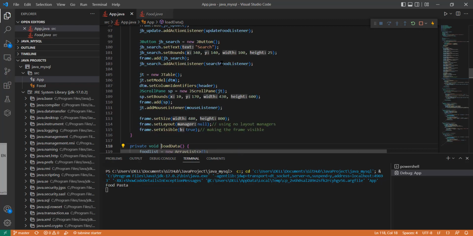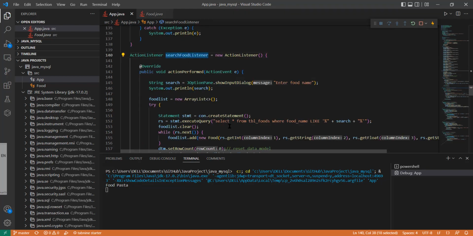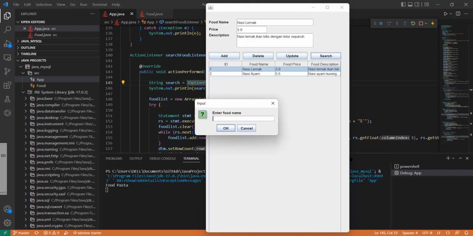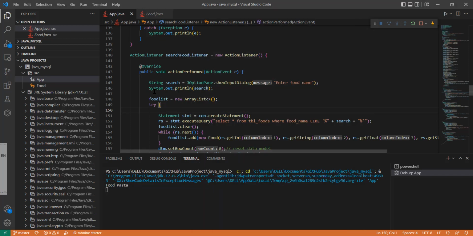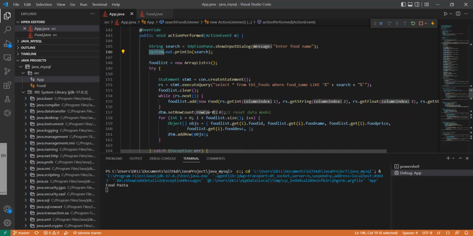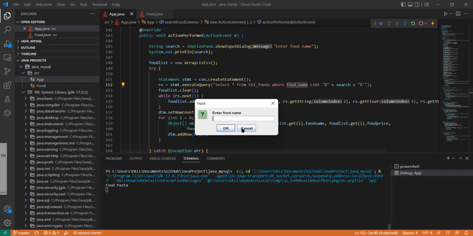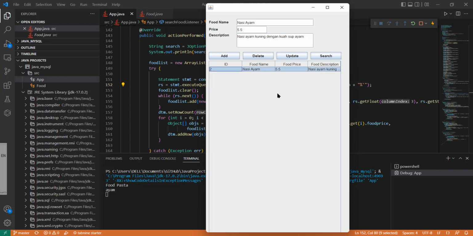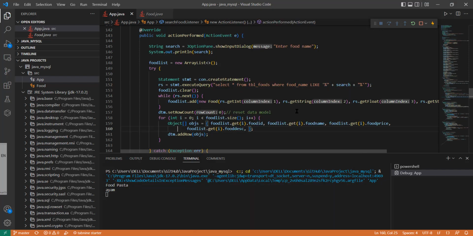Okay, so this is the search food listener implemented here. I use the option pane, so the user can just search and enter their food name. It basically implements the same operation or logic as load data, but here we just want to search. Implement a special select statement by using the like statement. The like parameter here allows us to search by food name only, because I just state the food name. Let's say the data here we have ayam, chicken. Press OK. You can see that only ayam is displayed here. So that's what we wanted to do.